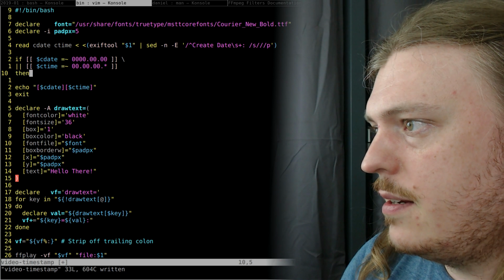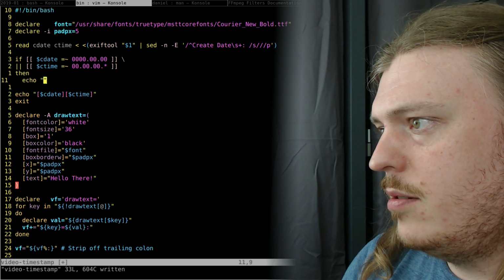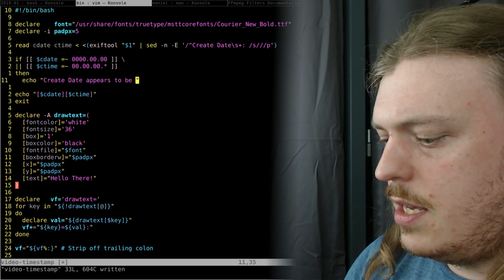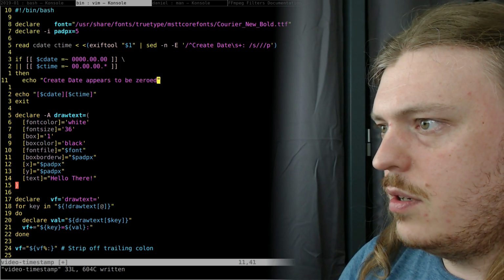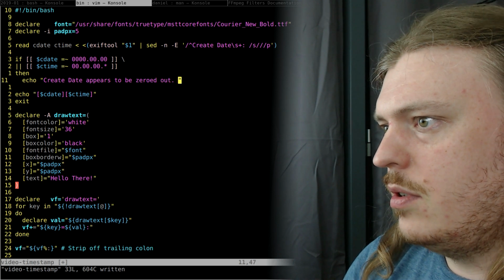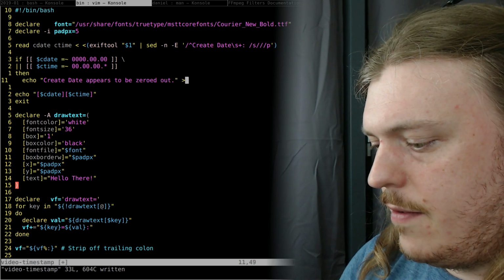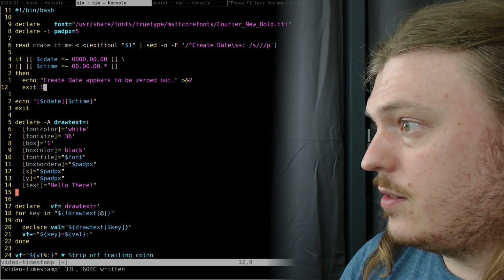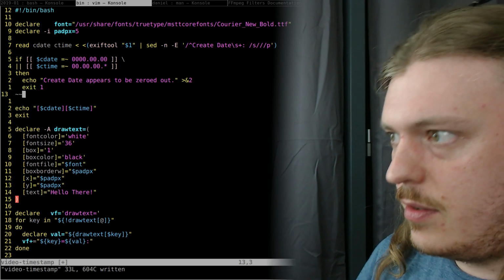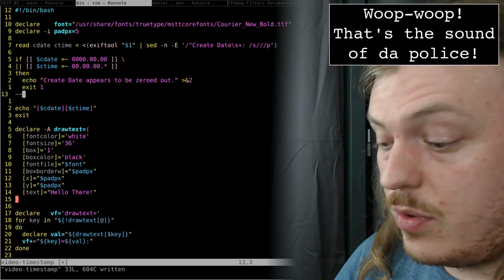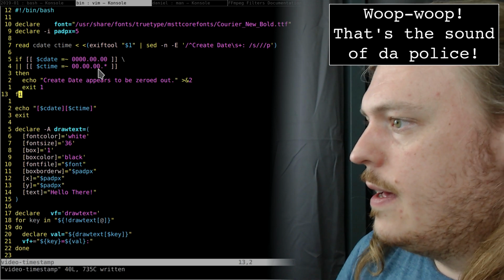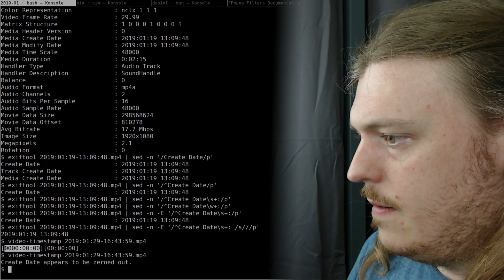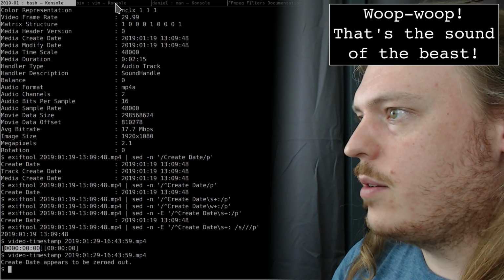So then echo "create date appears to be zeroed out", and we're going to route that to standard error and exit with 1 to indicate that the script has exited uncleanly, or just that there was a problem. And that's as far as it goes. So let's try that again. Create date appears to be zeroed out.